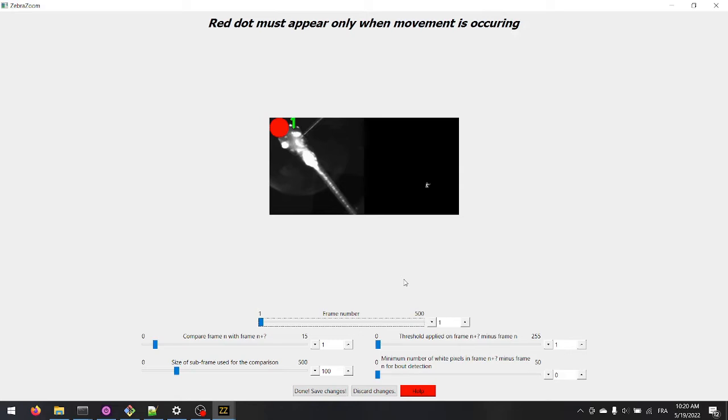In order to optimize the detection of bouts, adjust parameters for the red dot to appear on the top left corner of the image for every frame when the fish is moving. The red dot should not appear when the fish is not moving. First, choose the size of the sub-video to be centered on the fish and only on the fish.